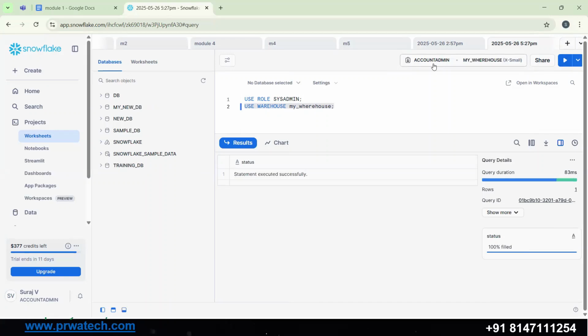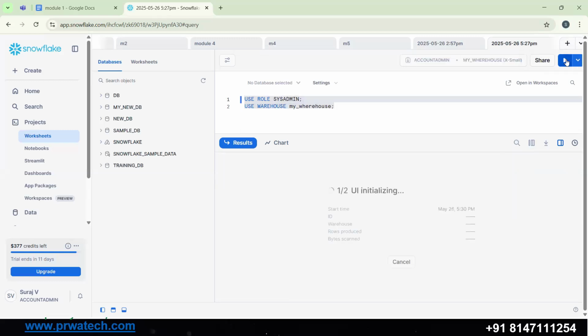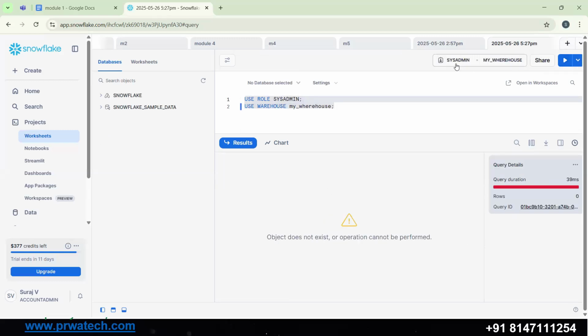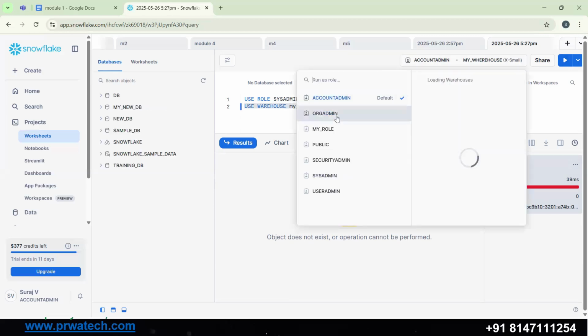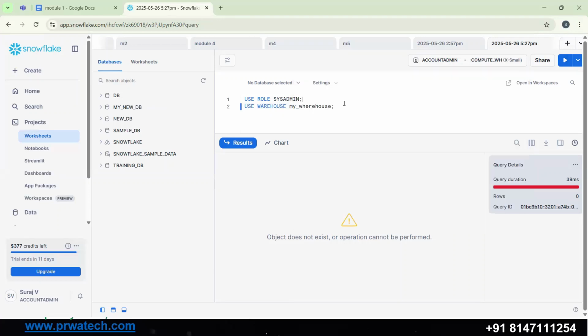Now you can see account. Let me execute both. So it becomes sysadmin and my warehouse. Okay, getting error. Object does not exist. Operation cannot be performed. So I'll just go with the account admin only. I think my warehouse has been deleted or what? I don't know. Let me go with the compute. You just mention like this only.